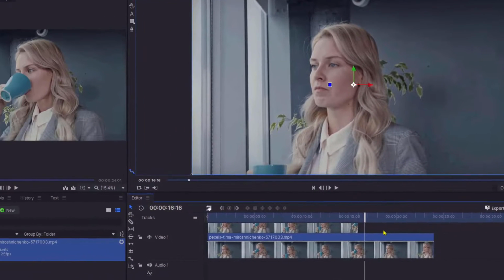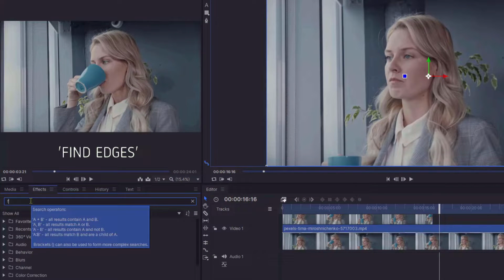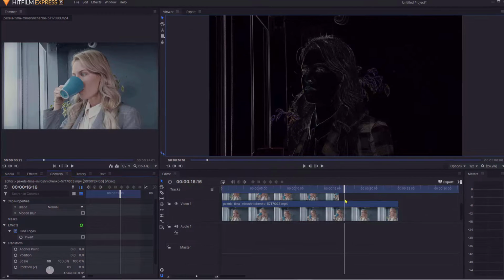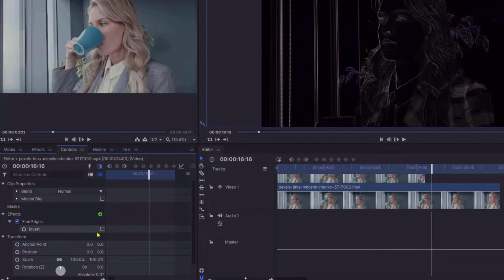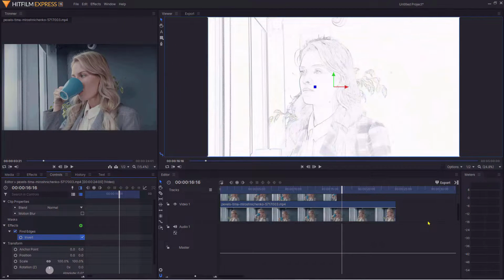So the first thing we need to do is come across the effects tab and we're going to type in the word find edges. Just going to move that across to our timeline. There we go, and you see there we've actually just got a silhouetted outline now of our image. And what we need to do is invert that. So I'll come across the left hand side, where it's got invert, click that little square box. And now we have the image as if it's been drawn by pencil.